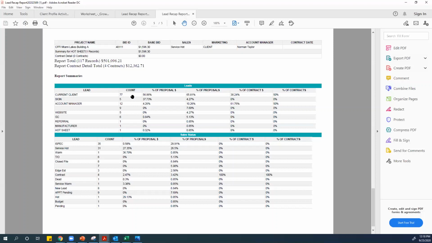Right now, another great thing about this section right here is that we can see how many of these leads actually convert to a proposal and to a contract. Now this is very big. So you can see their current clients, 50% of these will convert to a contract.